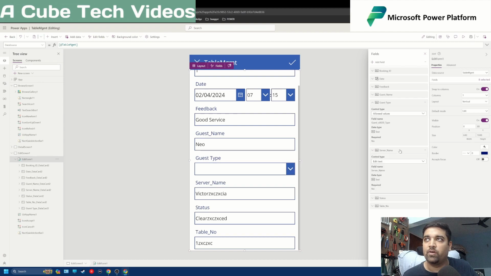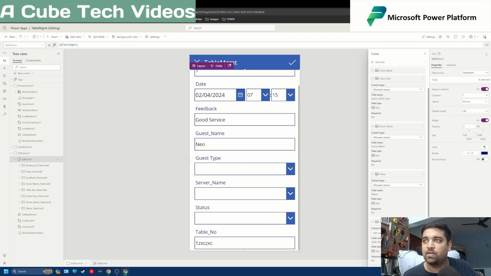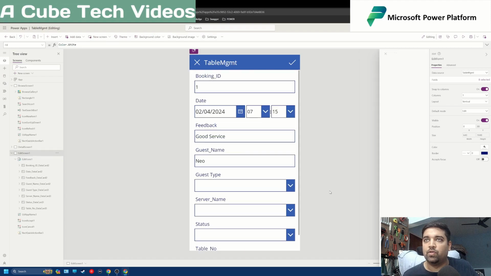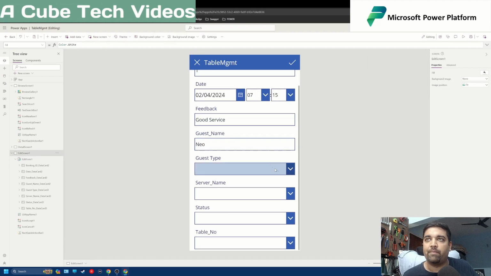So first thing I'm going to do is change all of the entries where I need conditional input to be allowed values as the control type. So status also becomes allowed values, and table number would also become allowed values. That's over here. So once that is done, if I interact with the app now, I can see that instead of a free entry, it is now a drop down box. But as you can tell, there are no values which actually show in the drop down box.